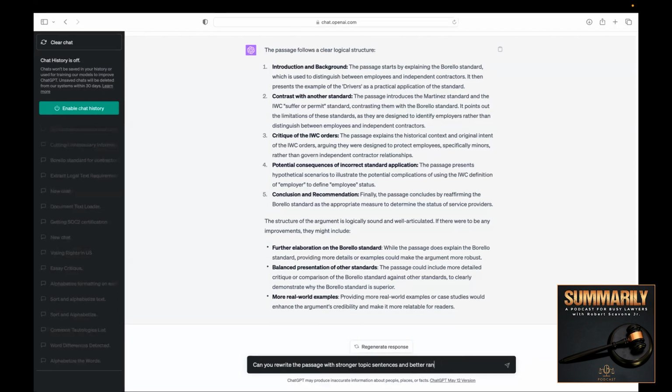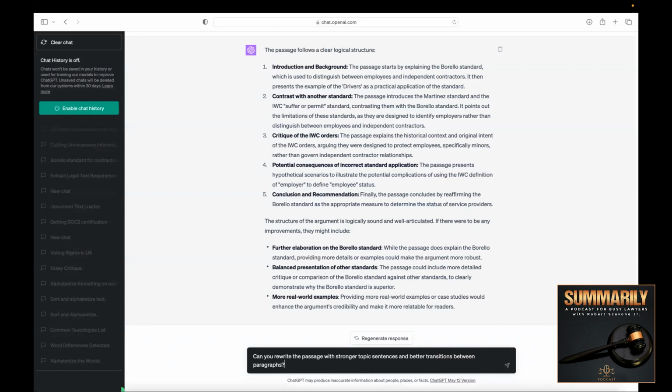If there were to be any improvements, they might include, and then it has 3 bullet points. For example, one is more real world examples. So it's telling you how you can improve on the passage, which to me is just incredible. I mean, I could put in a section of my brief and say, tell me what's wrong with this. Or I could put in a section of an opposing party's brief and say, where are the holes in the logic in this argument? That's even more fun, right?